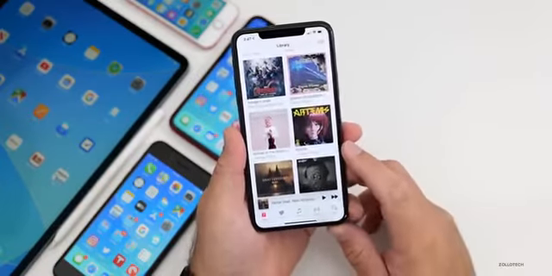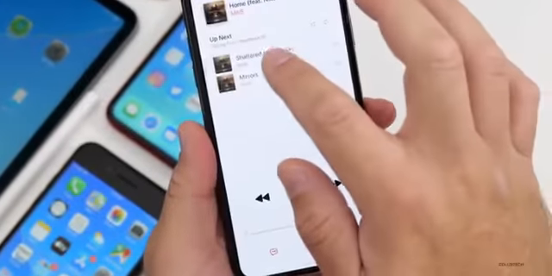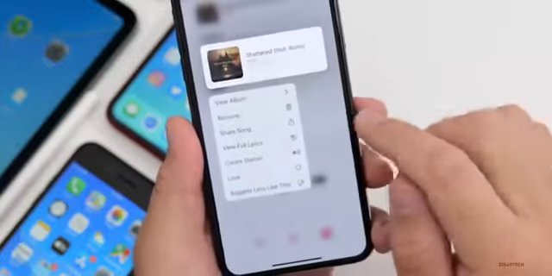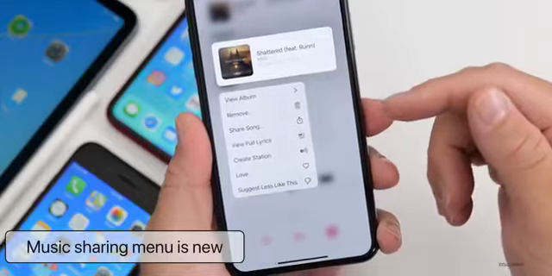The next thing within Music is when you go to share a song. Maybe we'll try and share this song, we'll 3D press or haptic press, and the menu is a little bit different. Before, it used to be a share sheet that actually slid up.